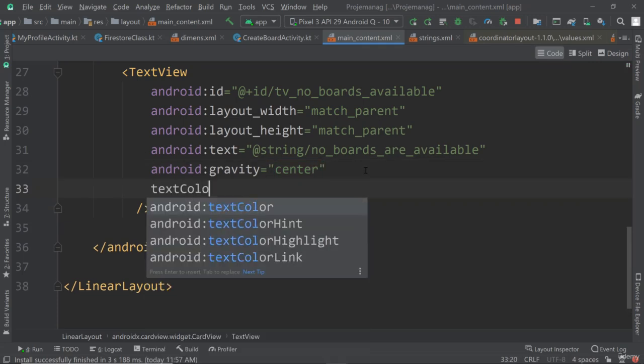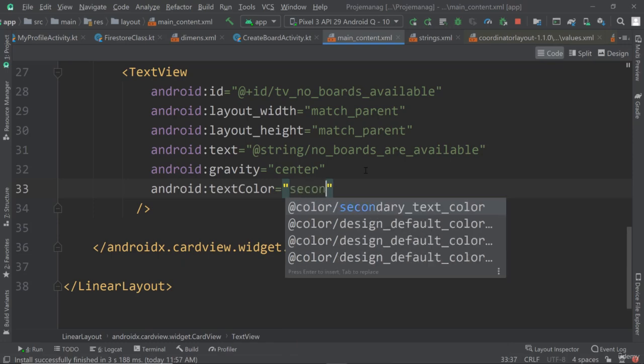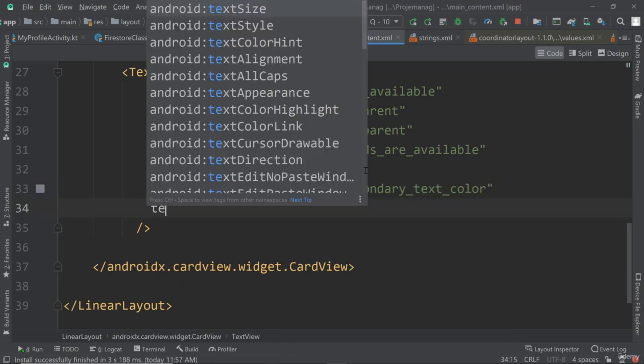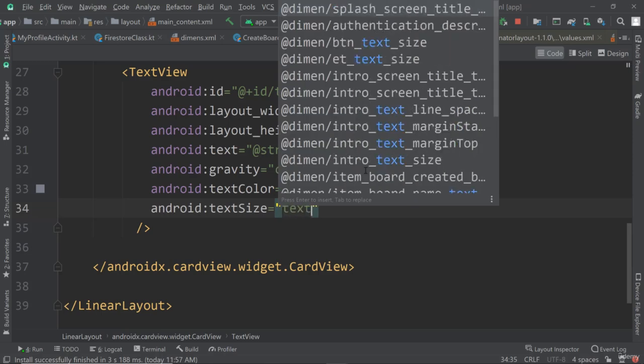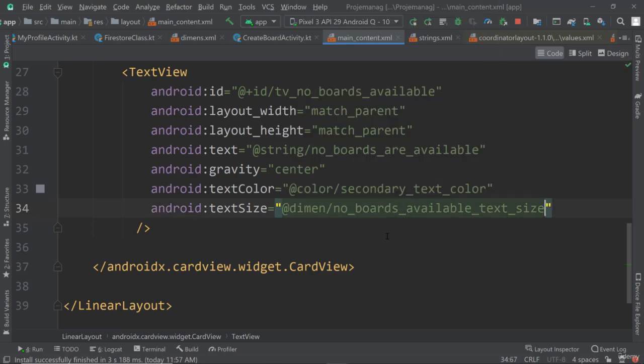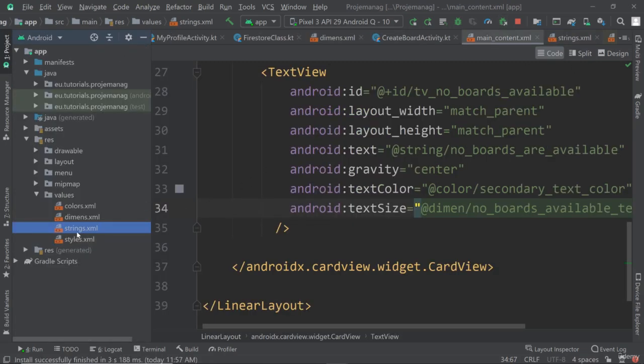Text color. Well, let's use the secondary text color that we have prepared. And then the text size should be text size for, what is it? No boards are available text size. This one here. All right, so these are the dimensions, the main content, the strings.